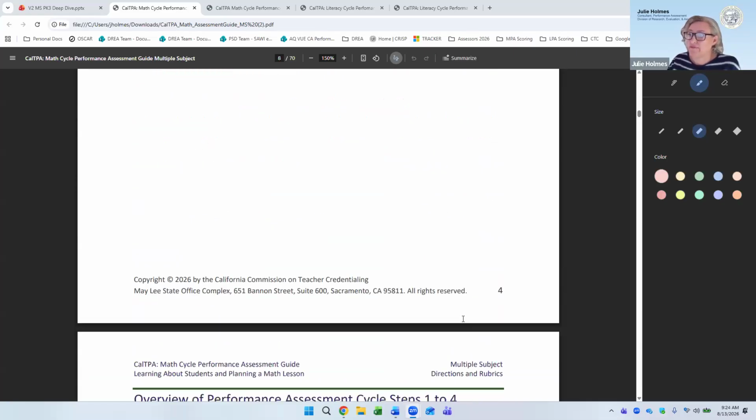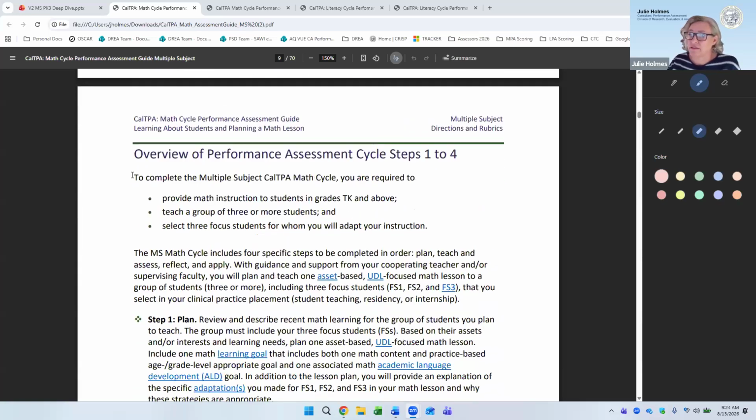In the overview, we've added this little section because sometimes this trips people up and they don't know if they're in the right setting or not. If they are seeking a multiple subjects credential and using the multiple subjects CalTPA math cycle, they are required to provide math instruction to students in grades TK and above. They are required to teach a group. A group is 3 or more. That is a bit of a change from last year. So group, 3 or more, and select 3 focus students for whom they will adapt their instruction.